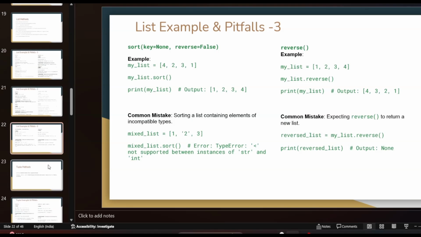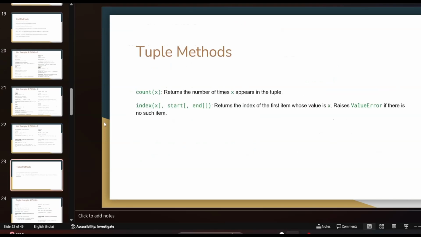Now, coming back to tuples, tuples only have two methods, that is count and index. That is because a tuple is immutable, which means you cannot add or remove elements from a tuple. So that's why it doesn't have all the methods that we have in list. Tuple only has two methods, count and index. These work the same as your list methods.